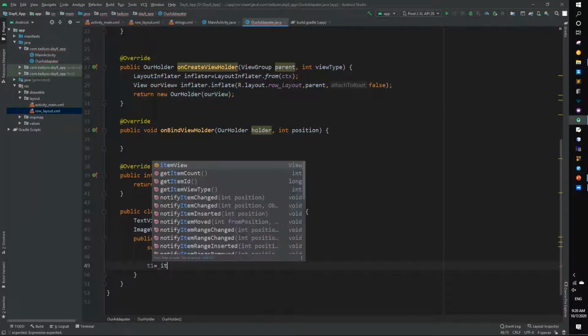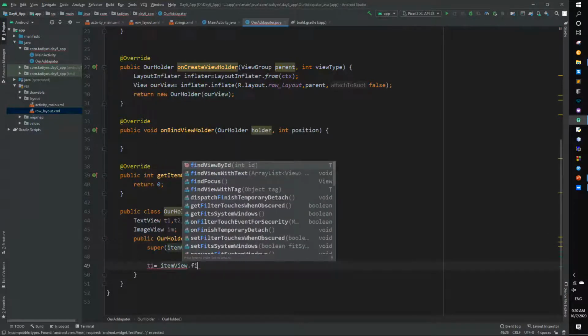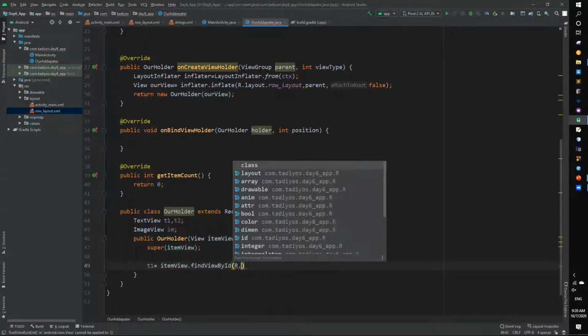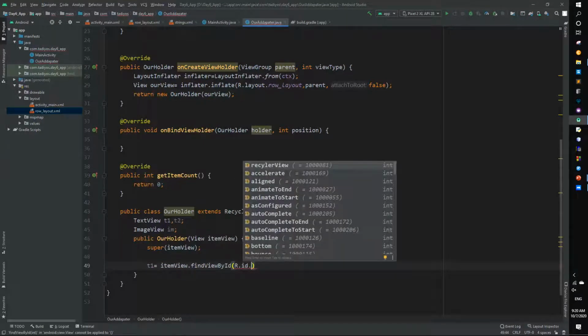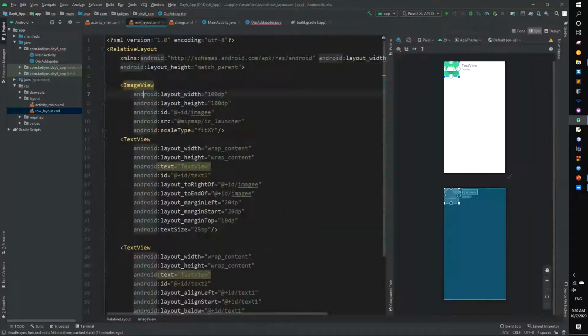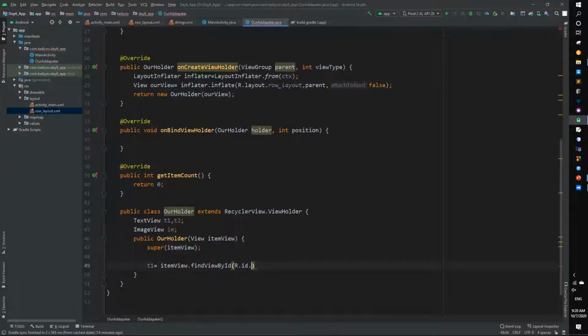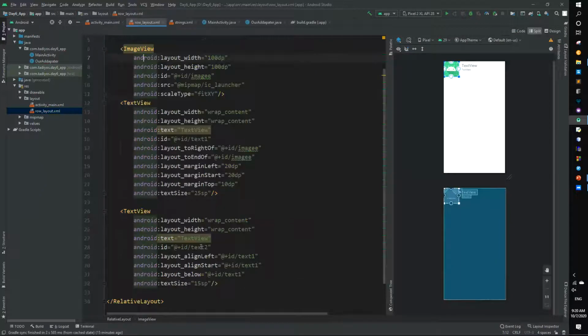So we can go with item view dot find view by ID, and we can pass R.id dot the name we gave to our first text. So text one, right? So we can give that one to text one, and then we can continue with this. And our second text, I think we named it to ID text2.